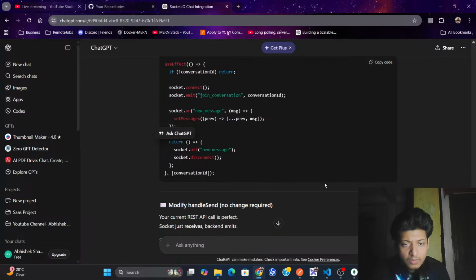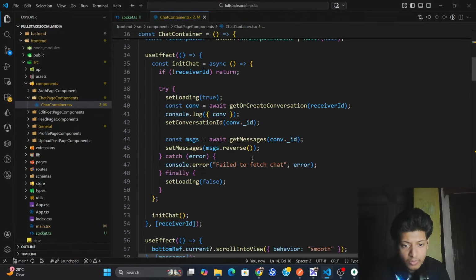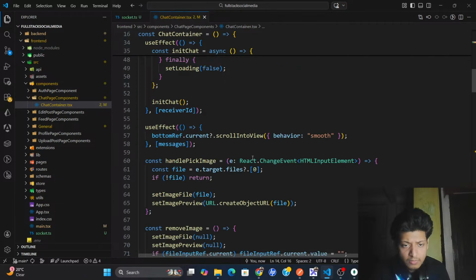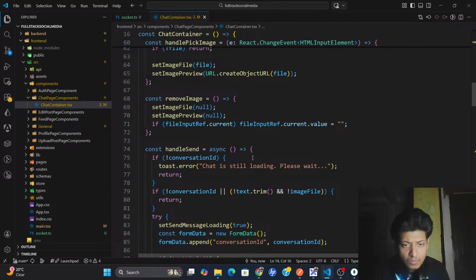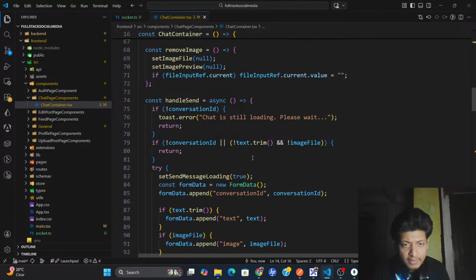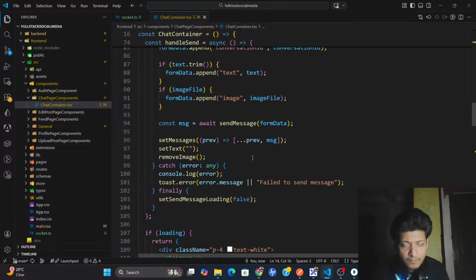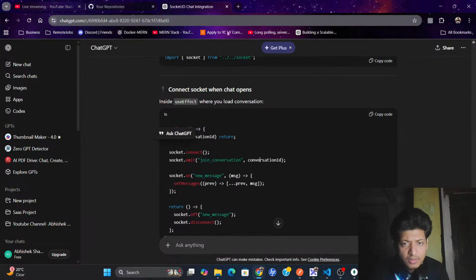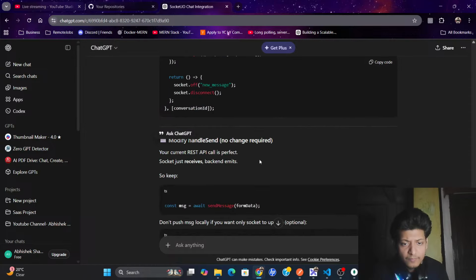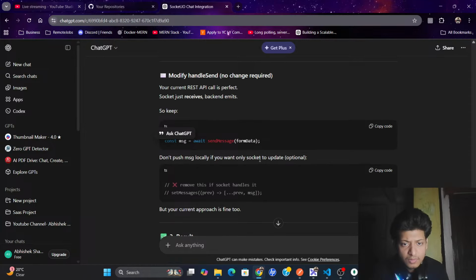Okay, conversation. Okay, hold on. Conversation ID, where is it? Handle send, where is it? Chat container useEffect. Handle send, no change required. So keep.